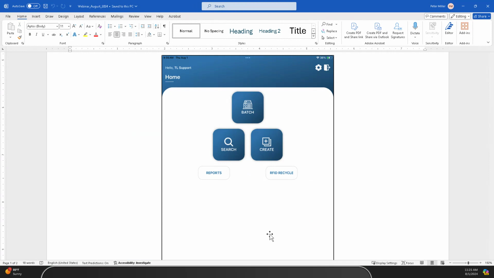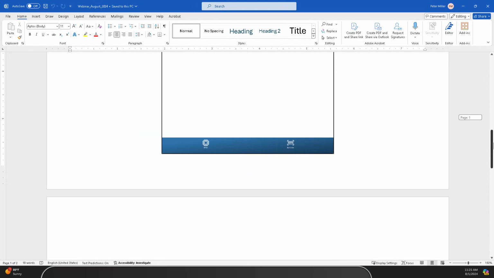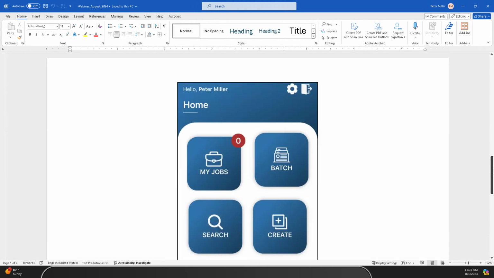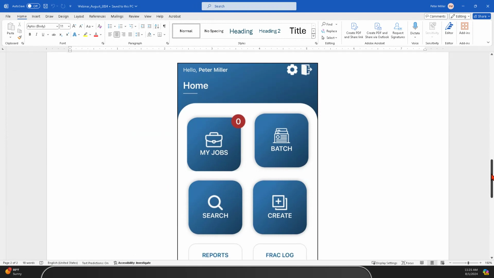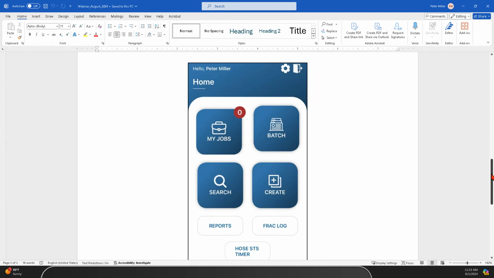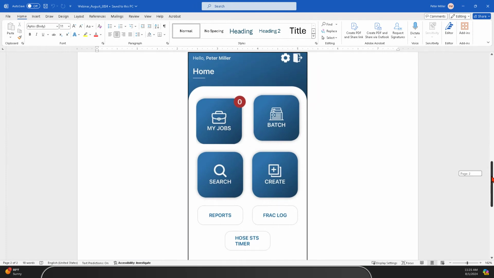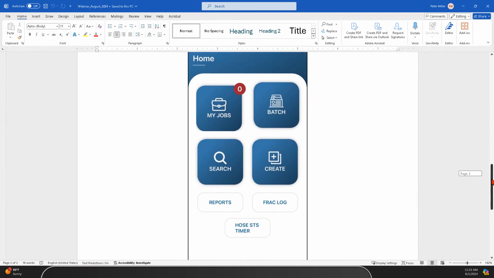I'm going to go ahead and show you also, this is my home page on the iPhone 12 Pro. So that's for the iPhone 12 Pro. And that's everything that I have access to. So I have access to that hose ship to shore timer that others don't, because it's not a functioning feature for customers, just for one customer that we have.